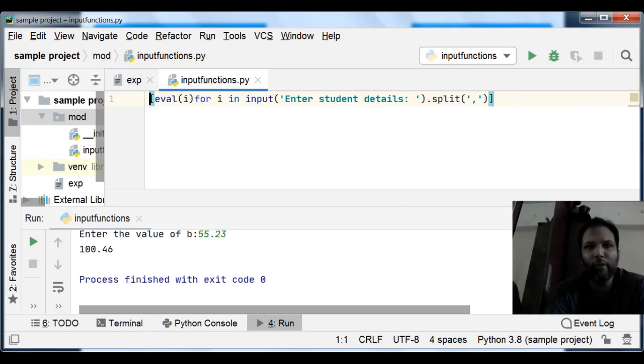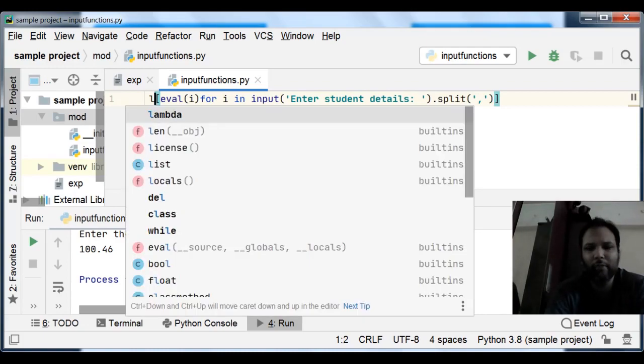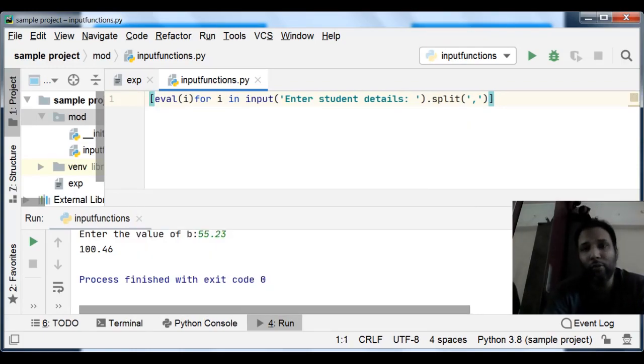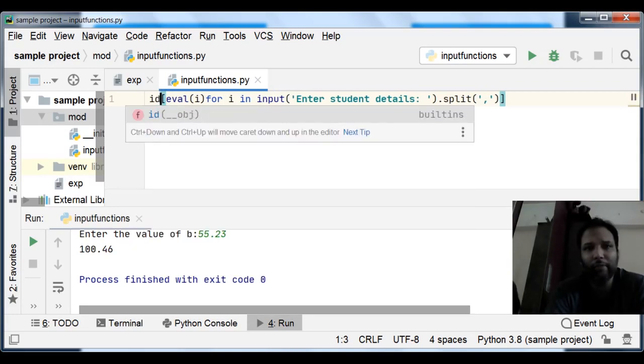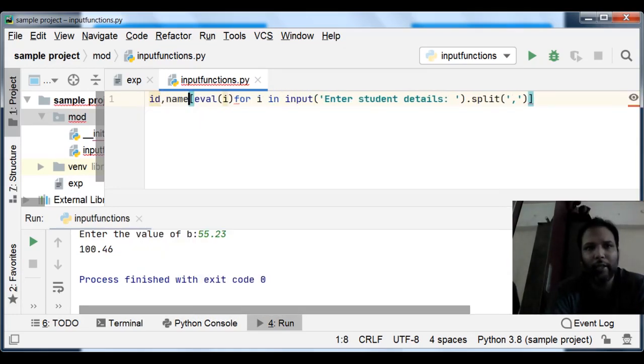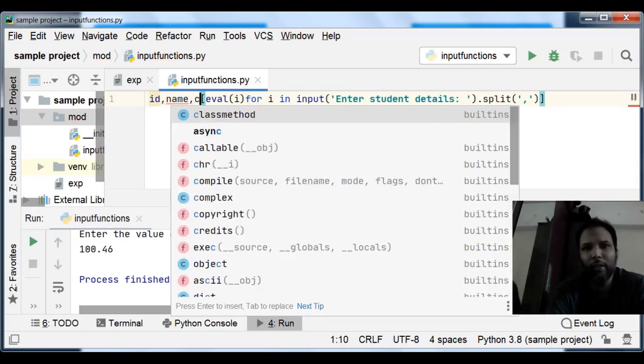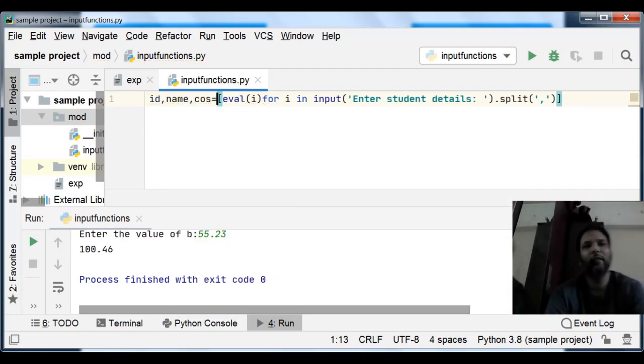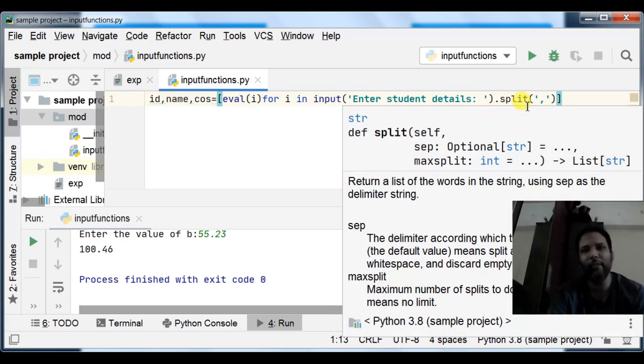Home, and I will be storing it in some list L. There are three values: the first one is the id, comma, name, comma, class of study. What I am doing is taking the values, because if I take the input function, that whole thing will be treated as a string, and that string is being split by using the comma separator. This will be returning the string values.